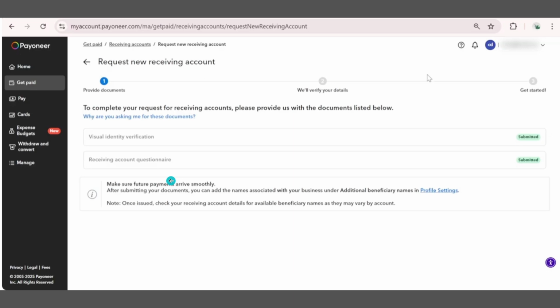Once approved, your receiving account becomes active. Payoneer will provide local bank details you can share with clients or marketplaces to receive payments directly. At this point, you're ready to accept international payments in the currencies you selected.